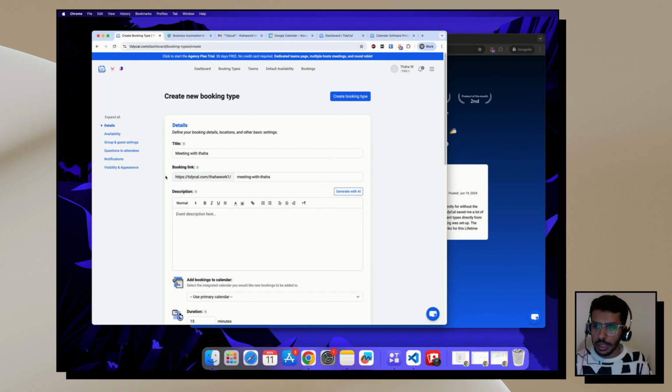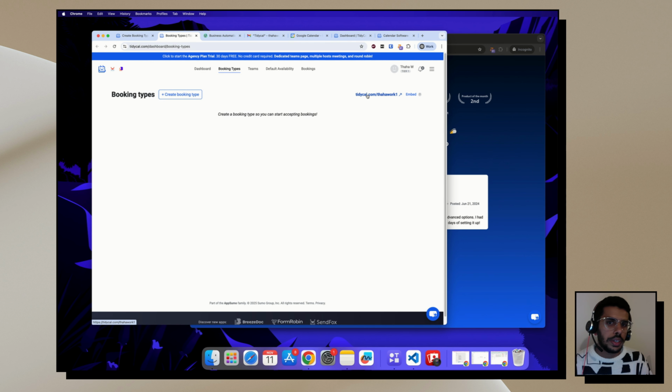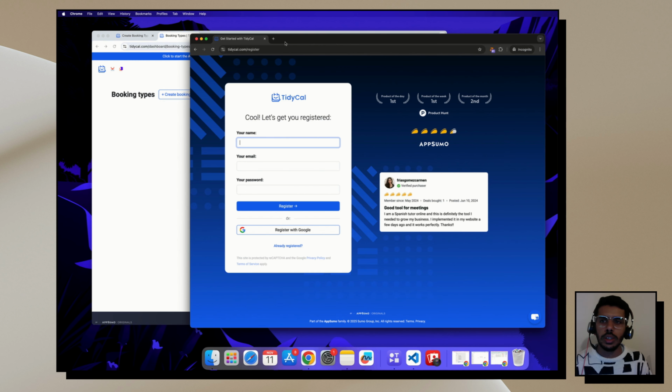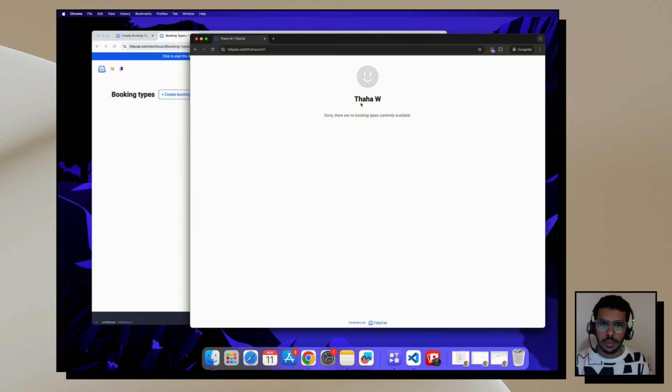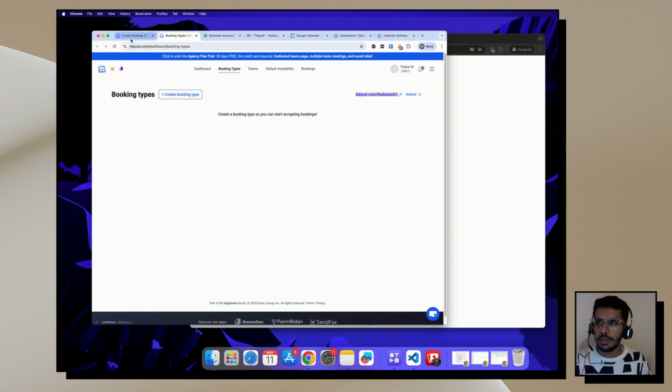So they give you a unique link. You can change it. If you go back to your booking types here, you see that they already give you a link. Every time you register, you get a page for yourself. If you copy that page and put it here, you can see that you get a page. Currently, there are no booking types because we haven't created any.